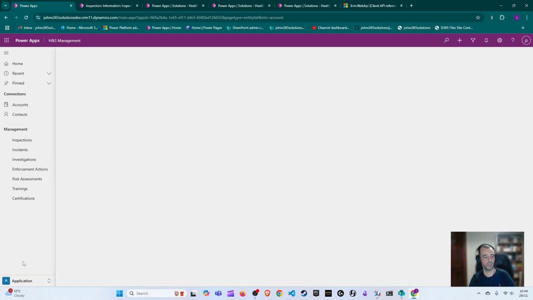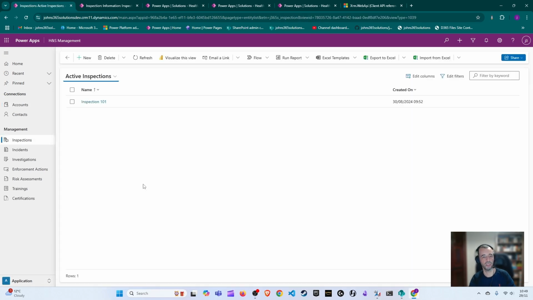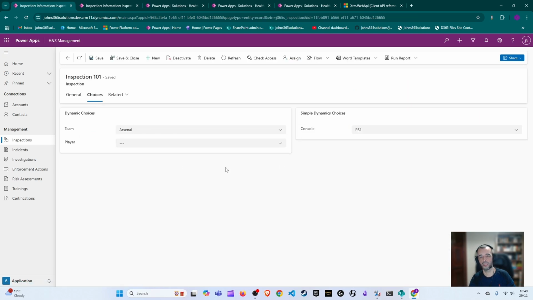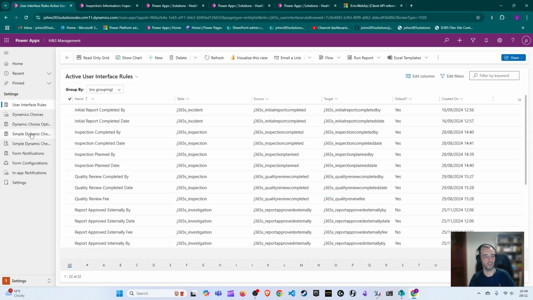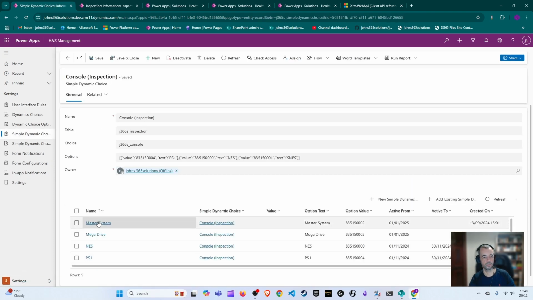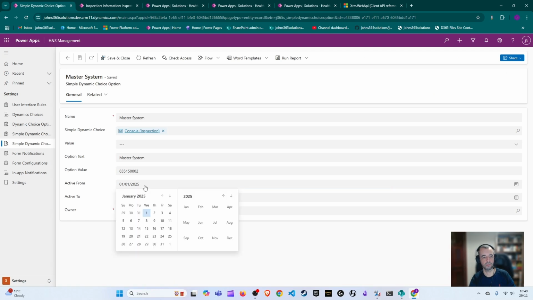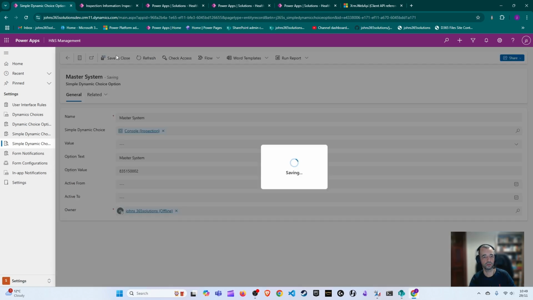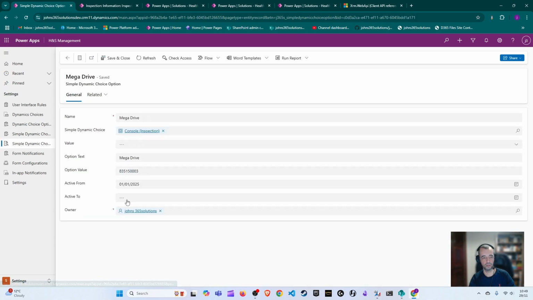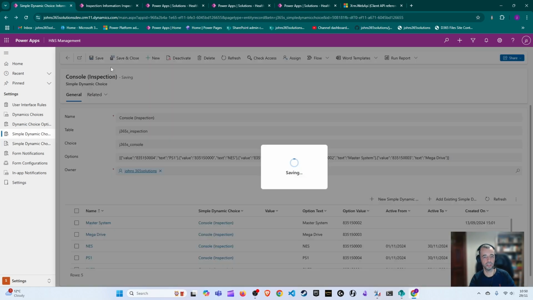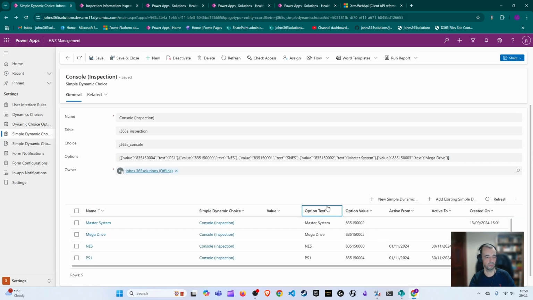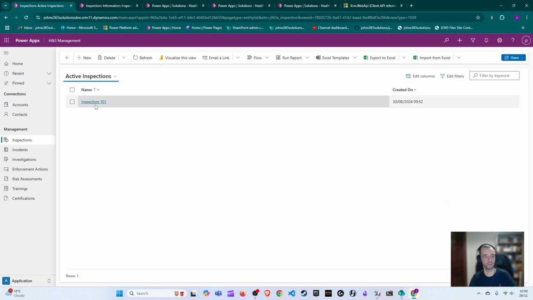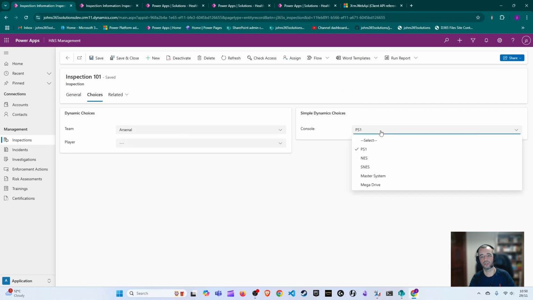So if I now go back to the application, they should not be available in the console dropdown, and they are now gone from the console dropdown. And again, if I go back into them, into master system, take that out. I'll not try and be clever and use the edit multiple records, just edit them individually. Okay, so again, dates are inclusive, so that should be okay. Back into choices, and there you go.